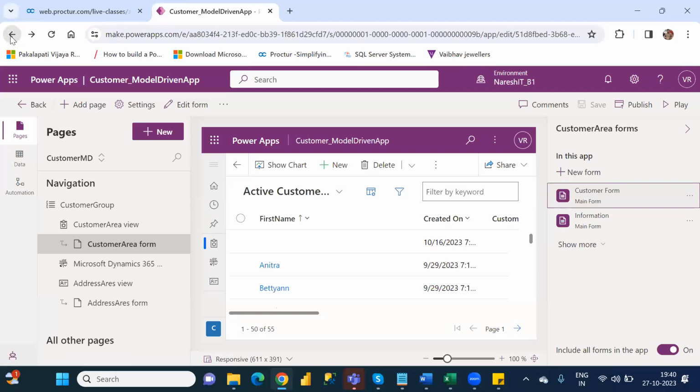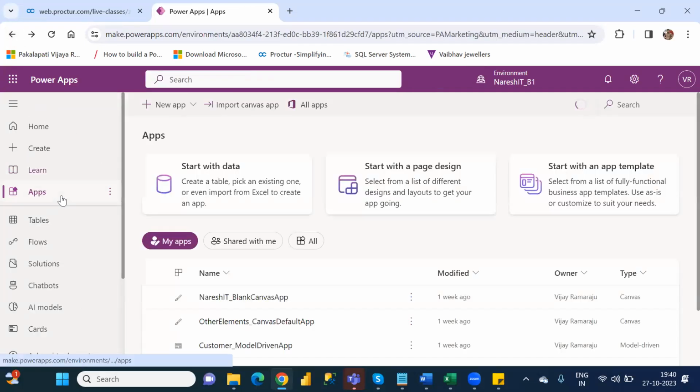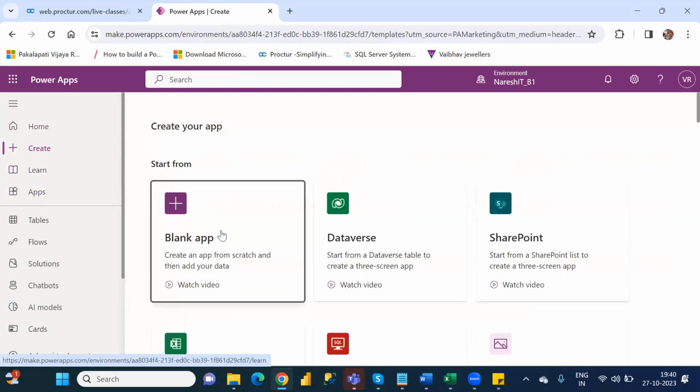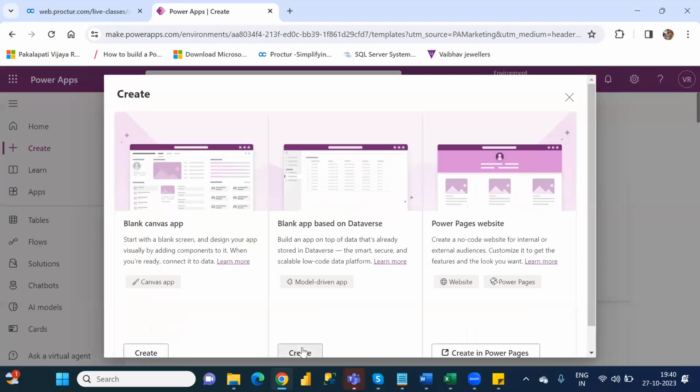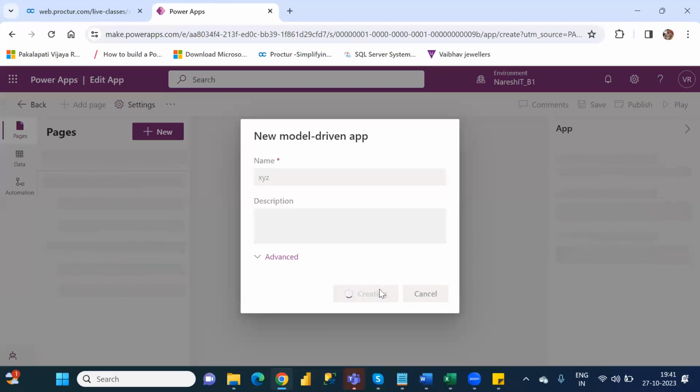From initially, I will show you. One second. X, Y, Z. I'm creating a model driven app from scratch. In that, I will show you clearly.